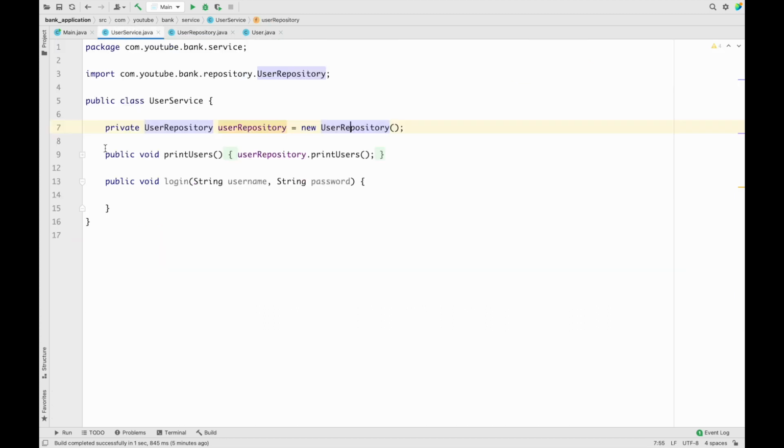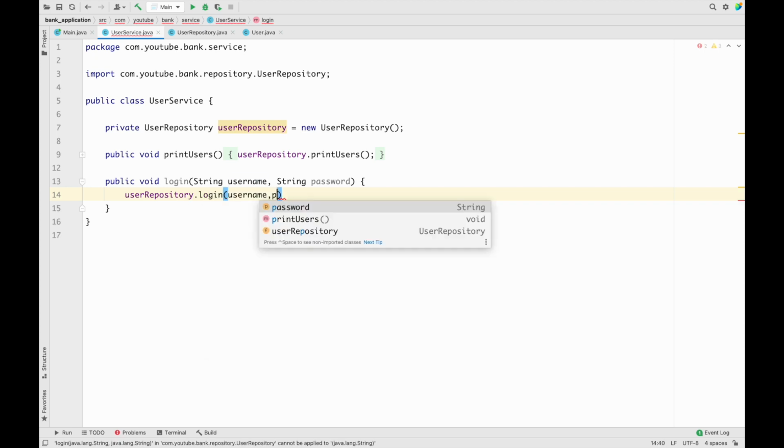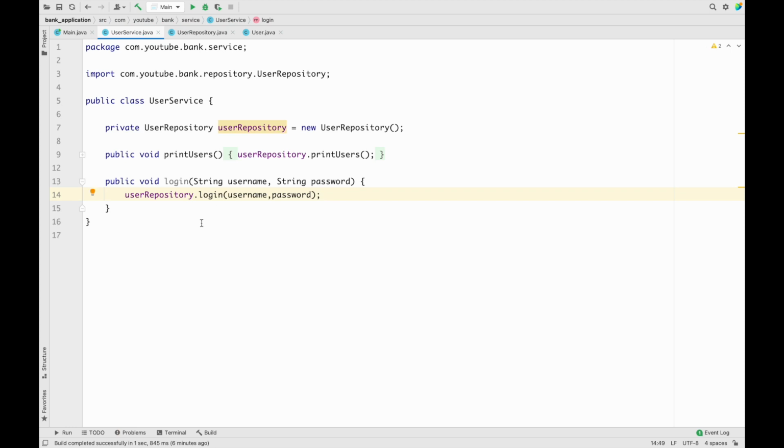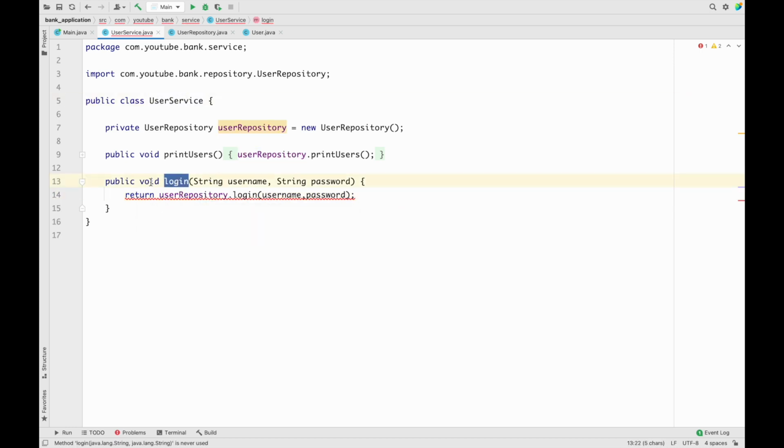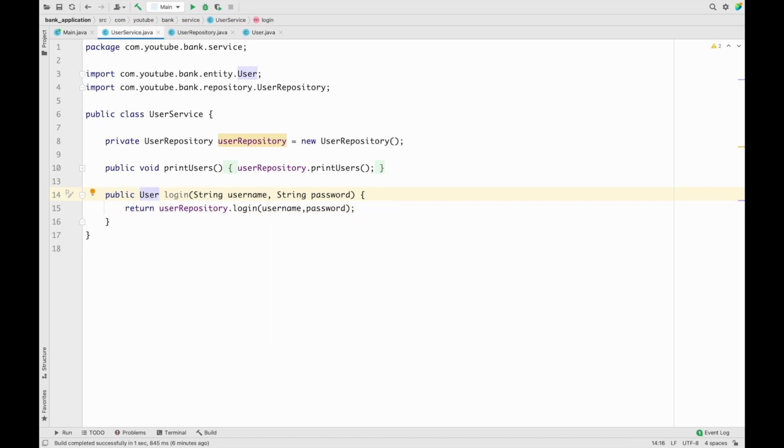We can go to the user service and use userRepository.login. We have to pass username, password, and this login method is going to return us a User. So we can directly return whatever the user repository login method returns, as it is, from our user service login method. Again it is complaining, due to our return type being void. Let me change it to User. Now our service method is also completed.